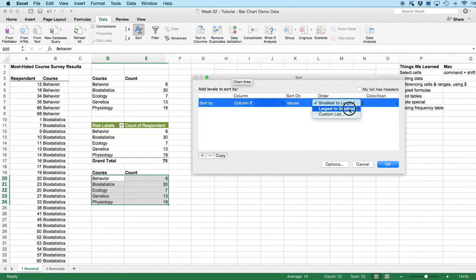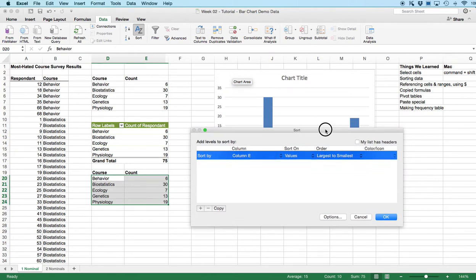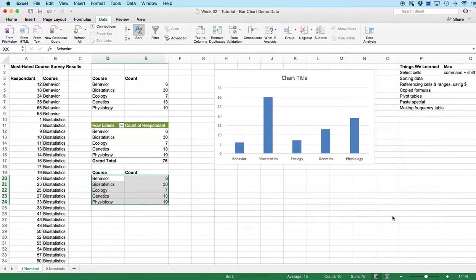It's a little more typical sometimes to go largest to smallest, but depending on your data and depending on what it is that you were trying to show in your graph, that will sort of dictate what the best way to sort your data is. Right? I'll click OK. Notice now that the order of these has changed.